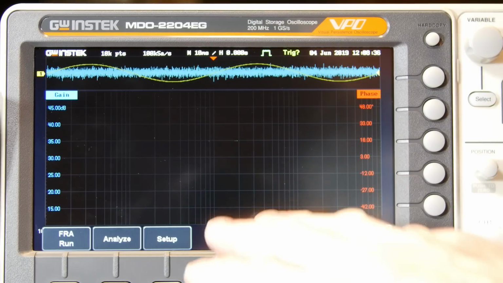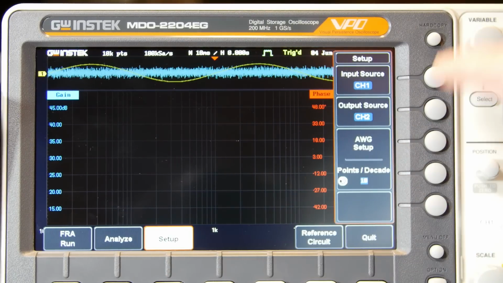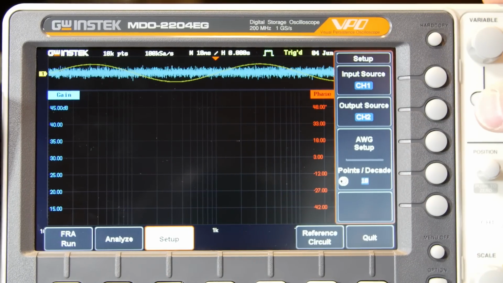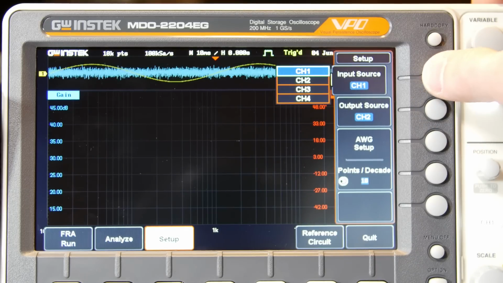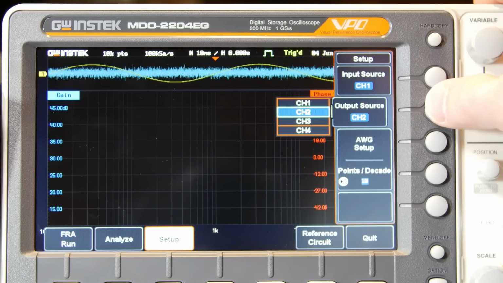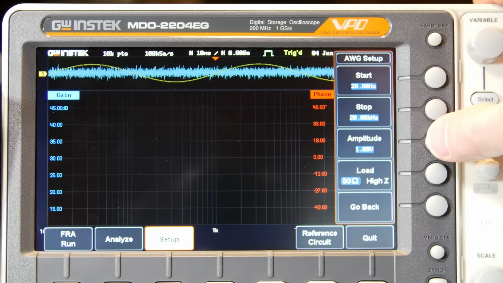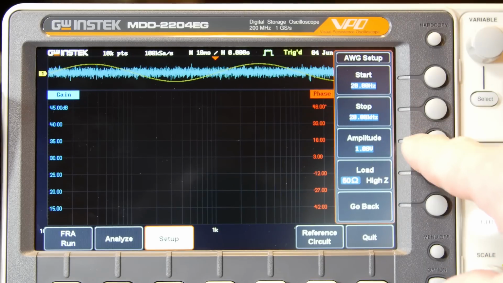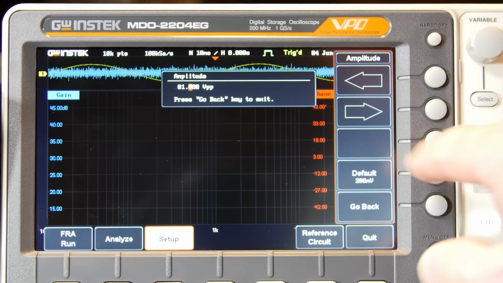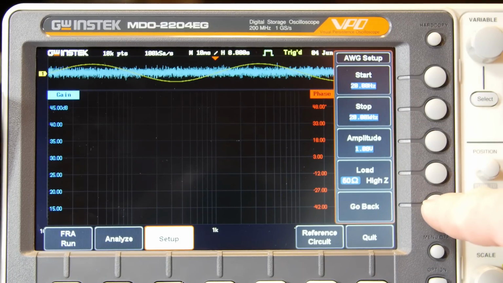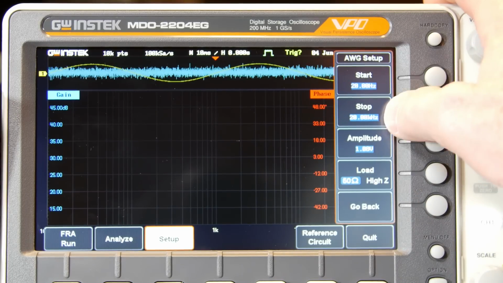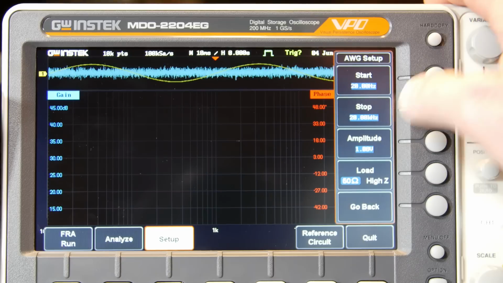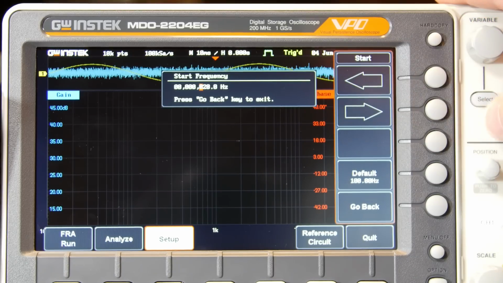Alright, so once I'm here, I go to setup, and I want to take output over input for gain. The output is on channel 2, so that's correct. Input is channel 1, so that's correct. Then the AWG generator, I hit that, and 20 hertz to 20 kilohertz. Yep, I want that.